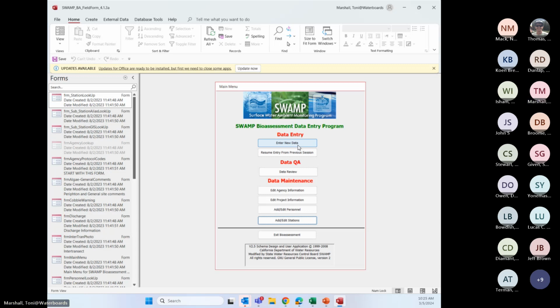There's a couple things here. You can enter new data, or you can resume entry from a previous session. When you're entering bioassessment data, always go to the very end of the form or the page that you're working on and hit save, because if you quit in the middle, it will not save it.